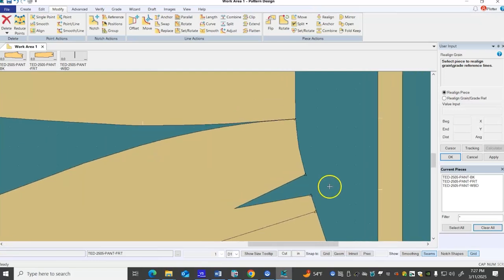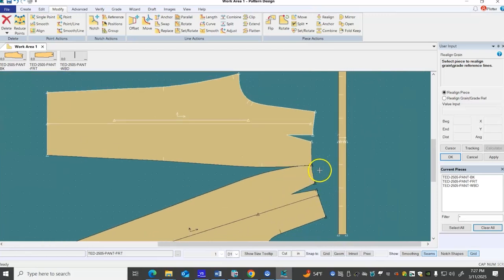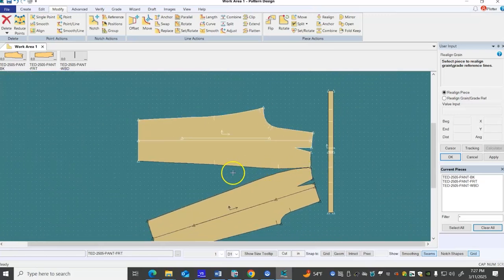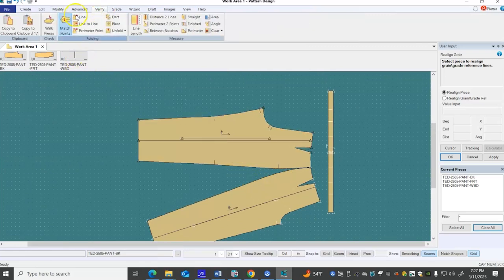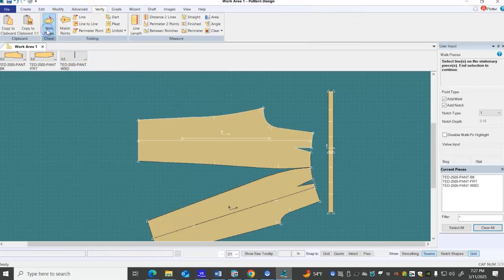All right. So now after you have finished, if your waistline is good, let's transfer notches to the waist front pants. Let's go back to verify work pieces. Now make sure on your left side column you need to check add mark and add notch. These boxes should be checked. So let's repeat the same process.